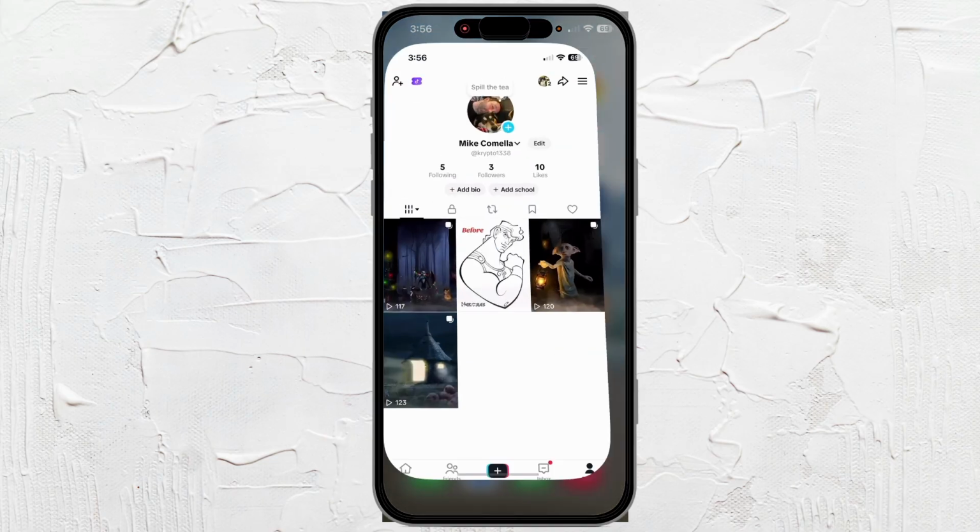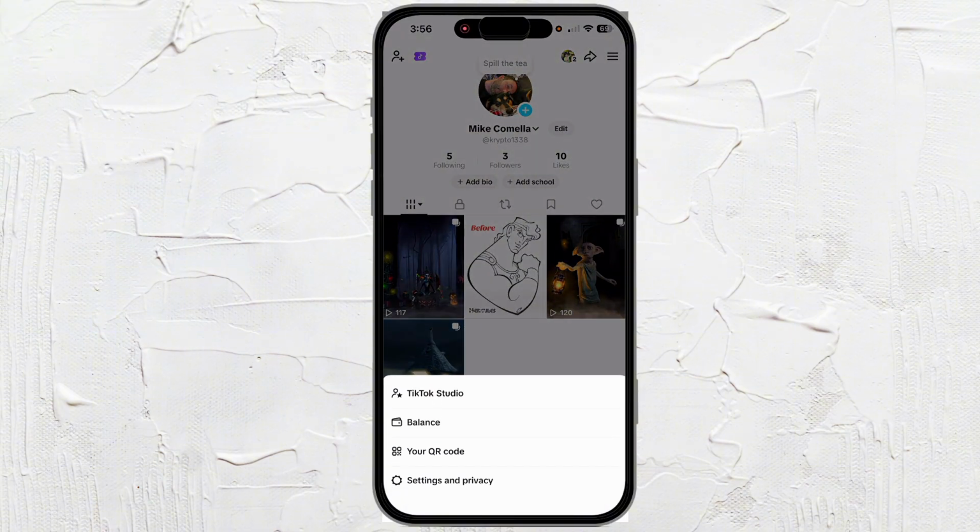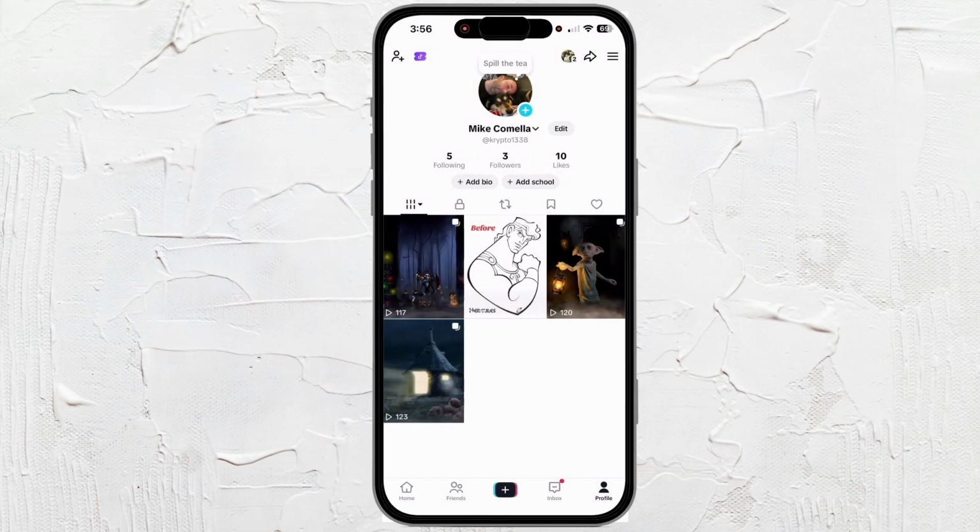So go ahead to TikTok and go to your profile at the bottom right-hand corner, and then go to the three bars at the top right corner. From here, you want to go to settings and privacy.